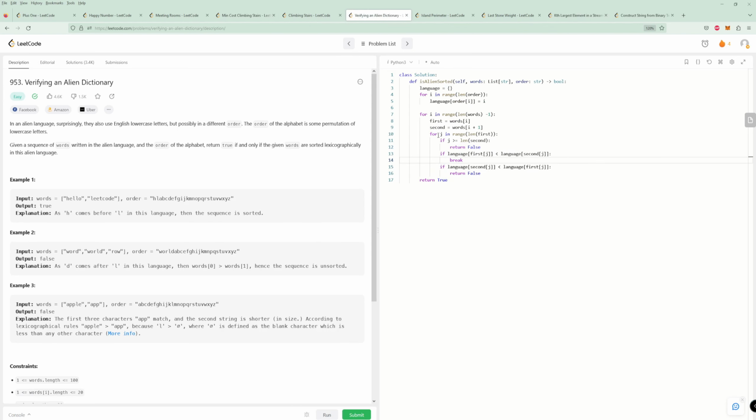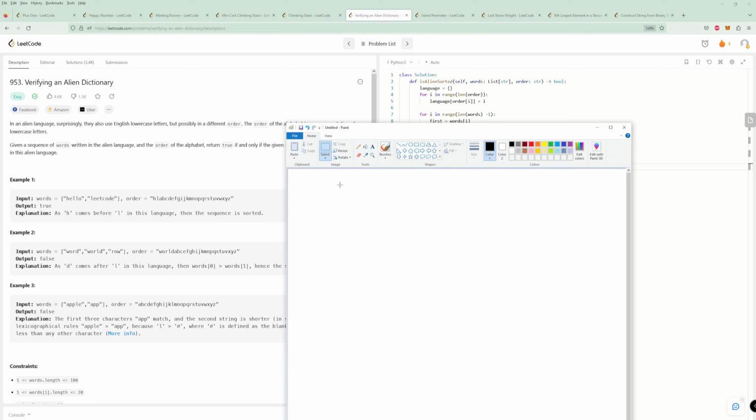Okay, verifying alien dictionary sets, also pretty straightforward. I did screw up a few times here. And so the first thing you're going to want to do is have a hash map of every letter. So let's just call this letter L, and then its index in this order. And so the smaller index means it comes earlier in the alphabet, right? Like, let's pretend this alphabet was the normal alphabet, A, B, C, D, whatever. The smaller index means it comes first in the alphabet.